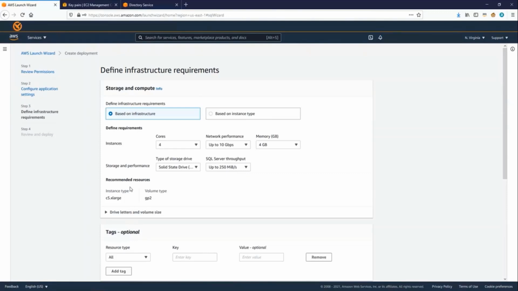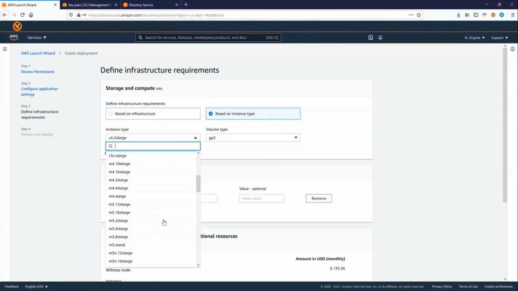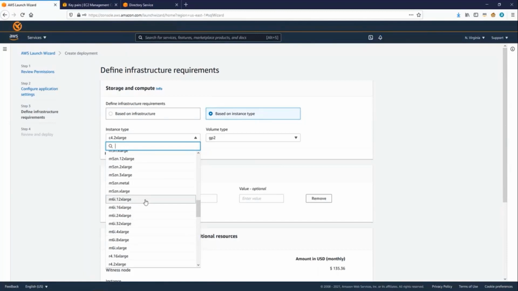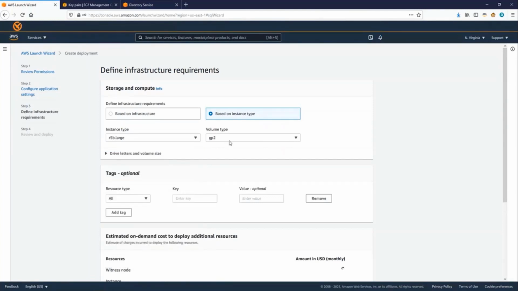Or if you know that you're going to go for R5D 4xlarge, so if you know your instance type already, you can just go and pick it from this list, right? If you know that you're going to go R5B 4xlarge, for example, in this case, then you can select that, and you can select the different volume type as well.